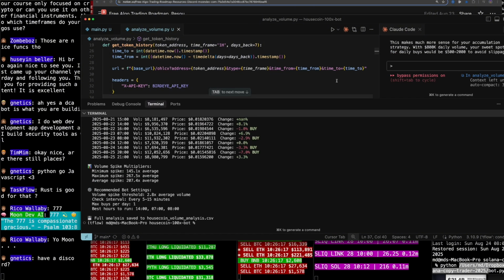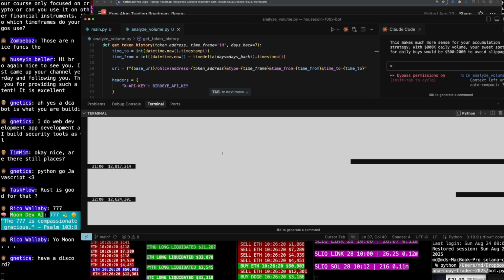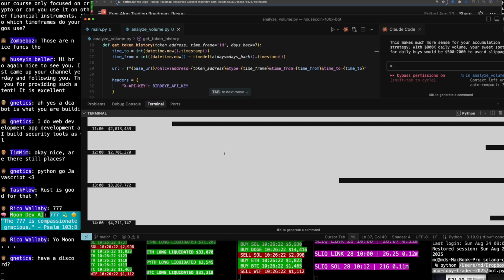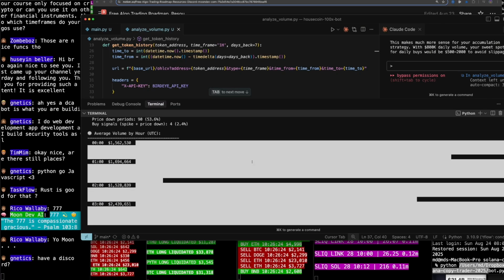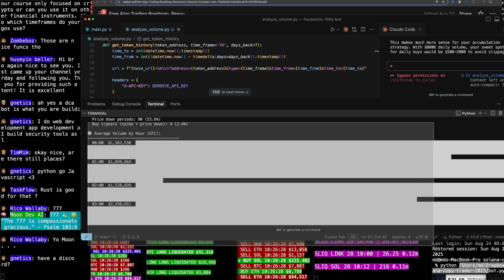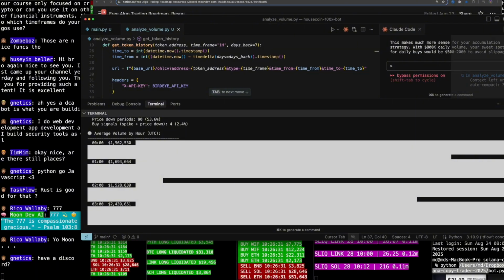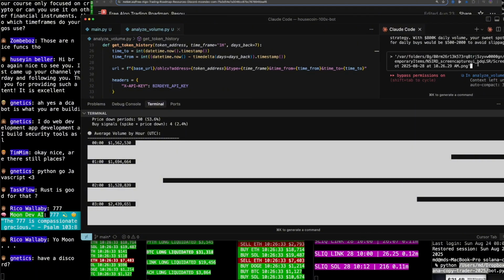And I'll show you all the code. Don't worry. Oh my God, what is this? What the hell? Looks like it's printing out some crazy stuff here.